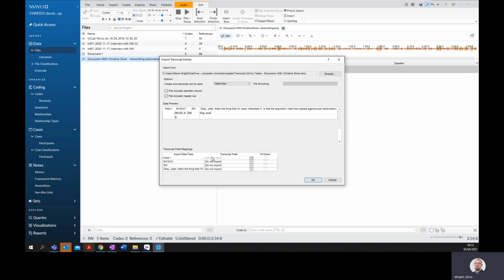Field 1, I'm going to say, so this is the time span, this is the content, and this is the speaker. So it's really important to connect these up. So we're saying field 1, remember that was just the auto numbering for the field.